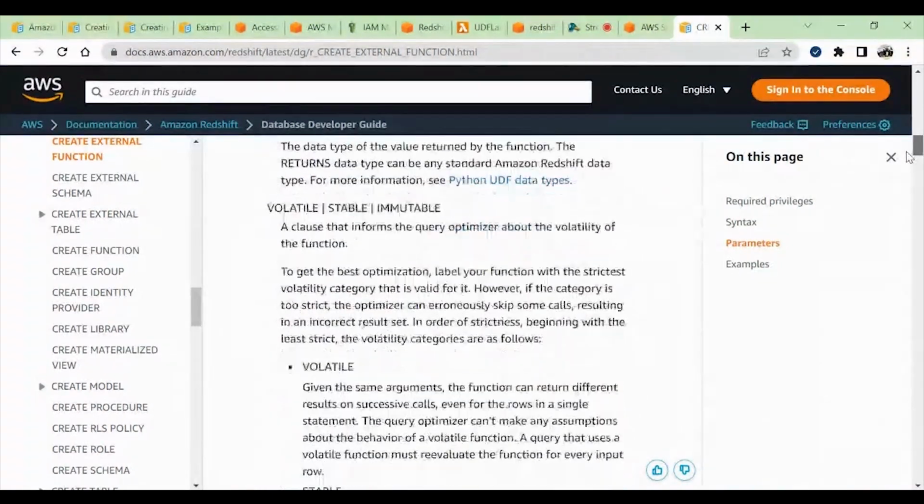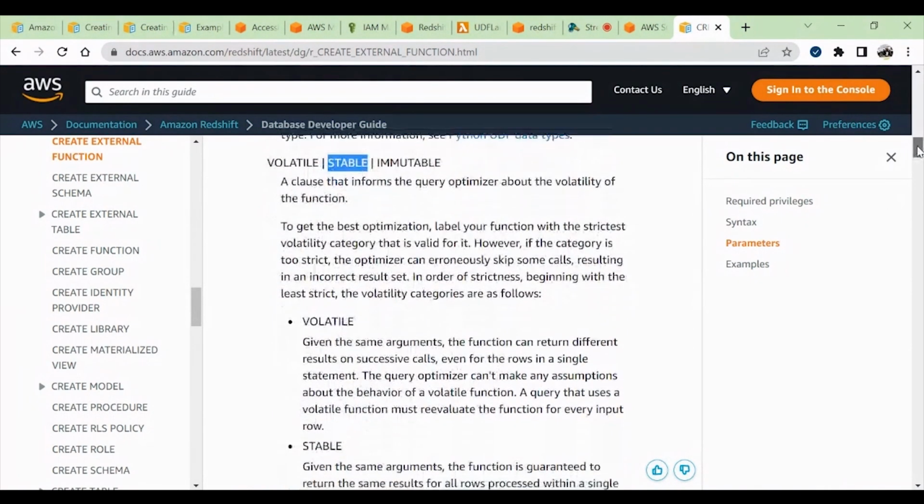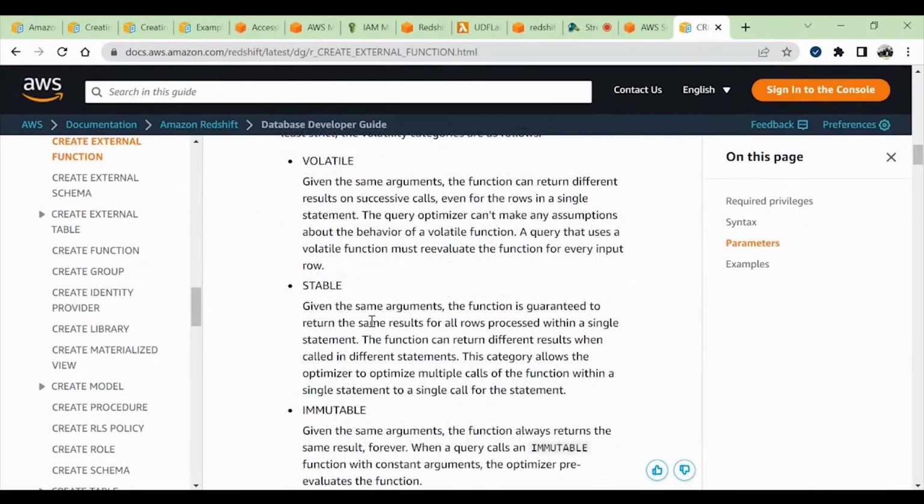So the parameter which I am using, that is stable. So what this particular clause will help me out, it will inform the query optimizer about the volatility of the function. Okay. You can see about this particular parameter. So this parameter says that if you are giving the same argument, the function is guaranteed to return the same result for all the rows processed within a single statement. Okay. So that's how you can read more about the parameters which you can pass while you're creating a syntax.